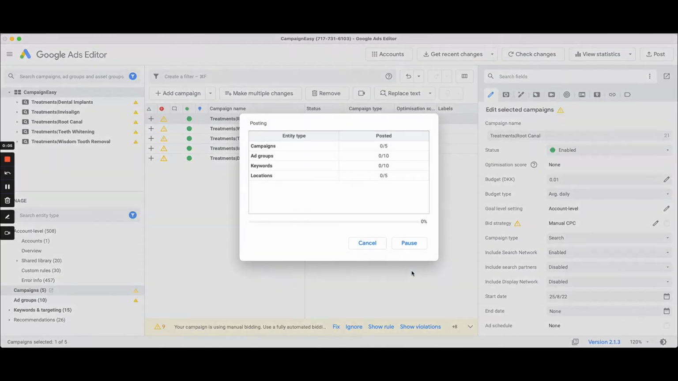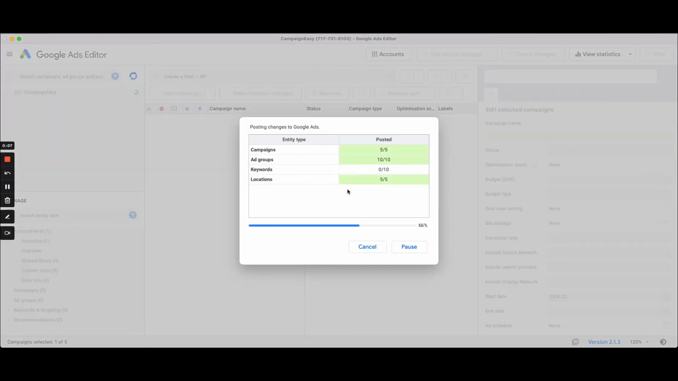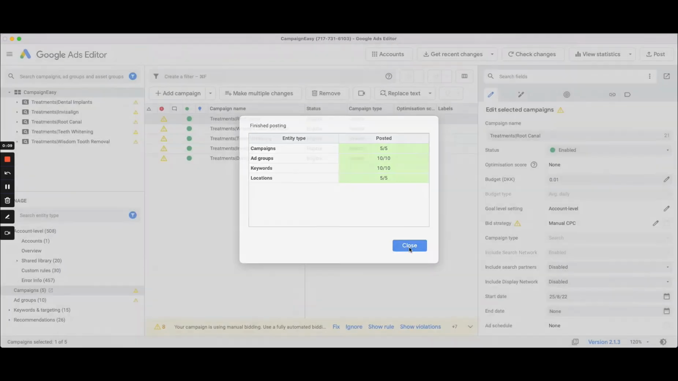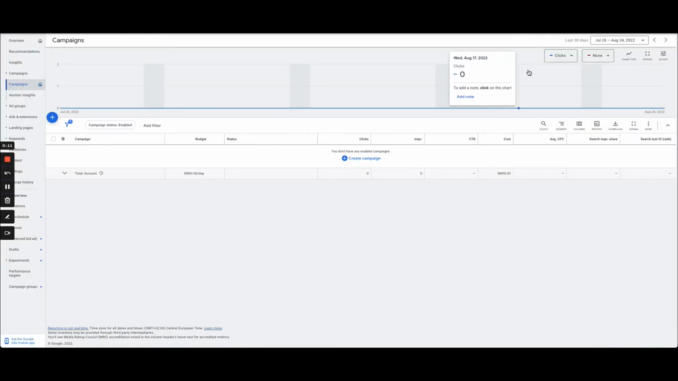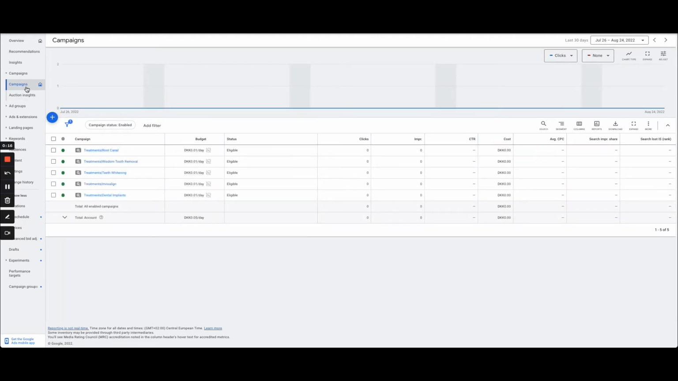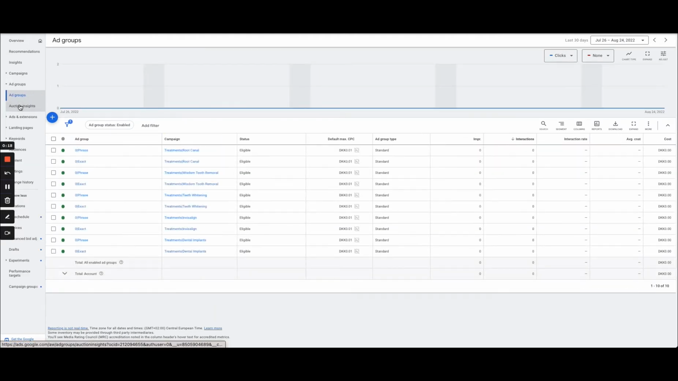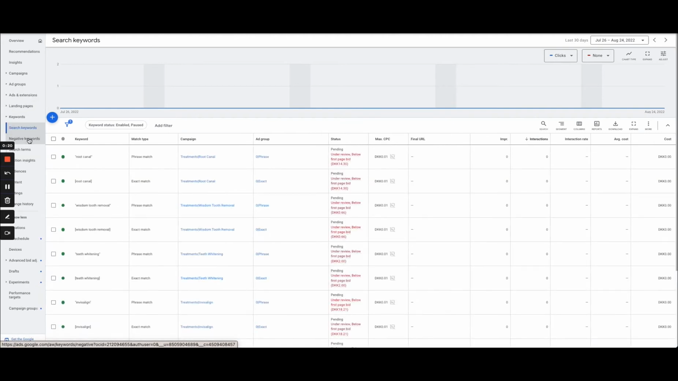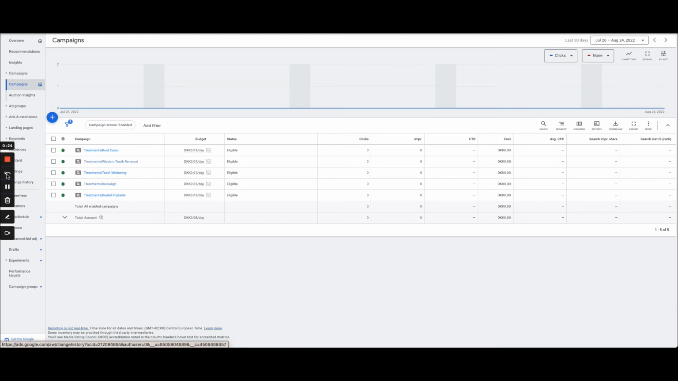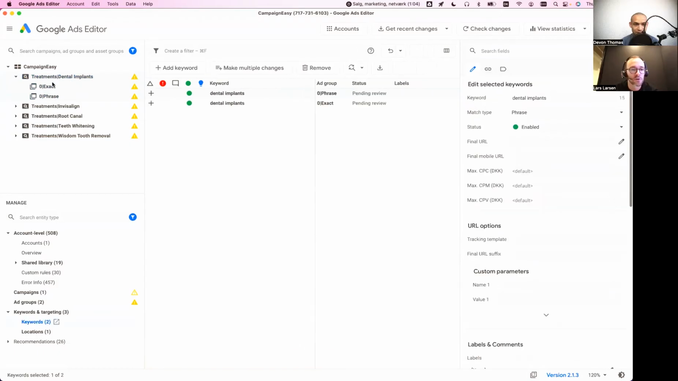Cool. So as you can see here, we've created 5 campaigns, 10 ad groups, and 10 keywords. And if we go and look at the complete structure here, we can see that we have each of our campaigns created for each service. And if we go into each of these campaigns, we can see an ad group, and each ad group has a keyword in phrase and exact.